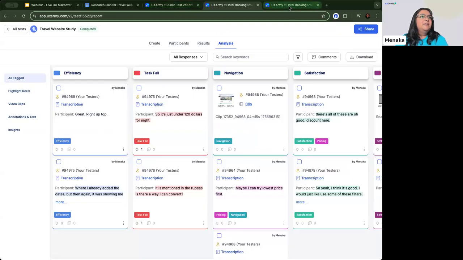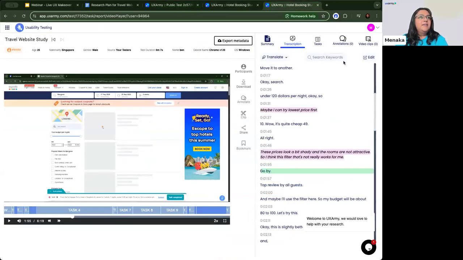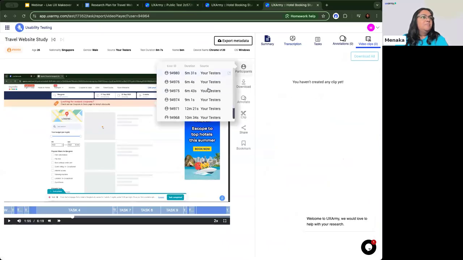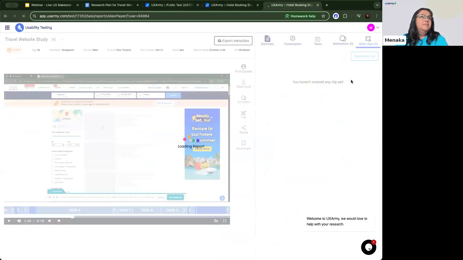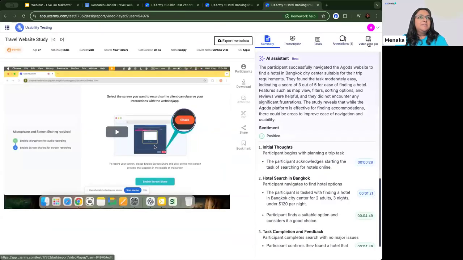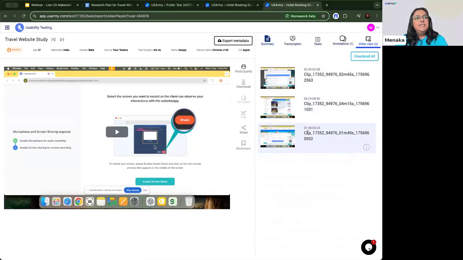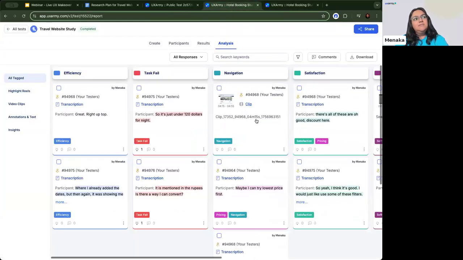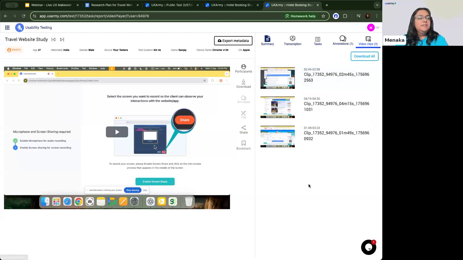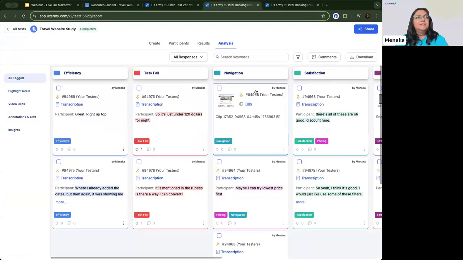So for example, from here, if I create video clips, in this particular one I haven't, but for some of them, wherever I've created video clips, you can see the clips here, but you can also see them within your analysis tag, under that particular tag, right? Like navigation, for example. If I've tagged it, you can do that from here and then see it back here.